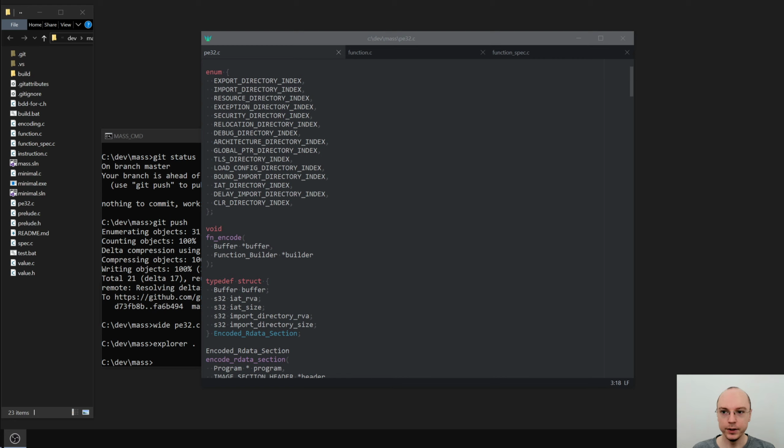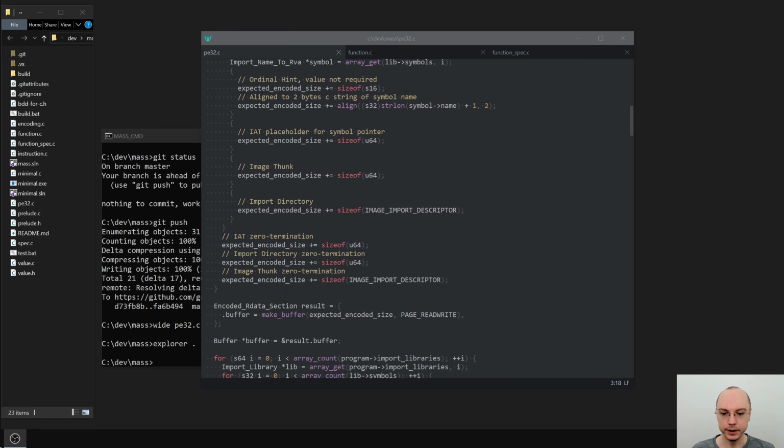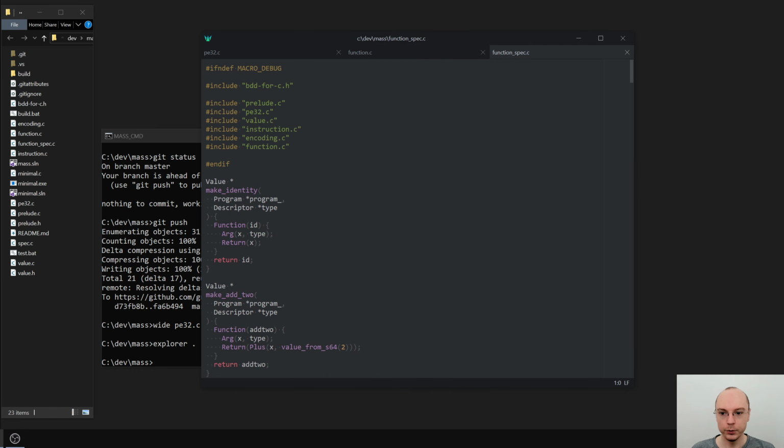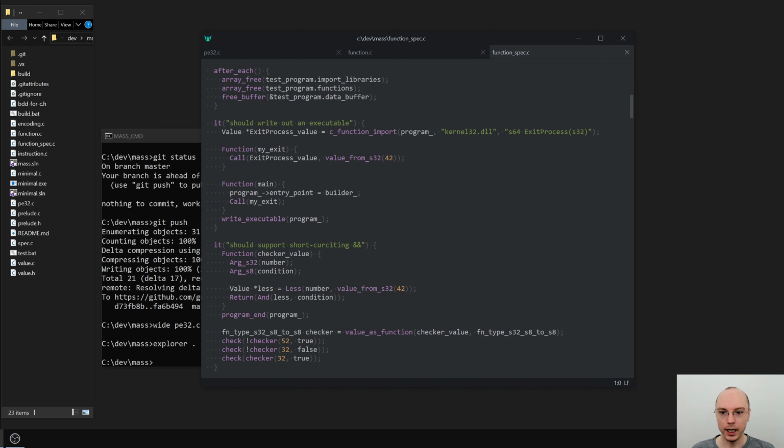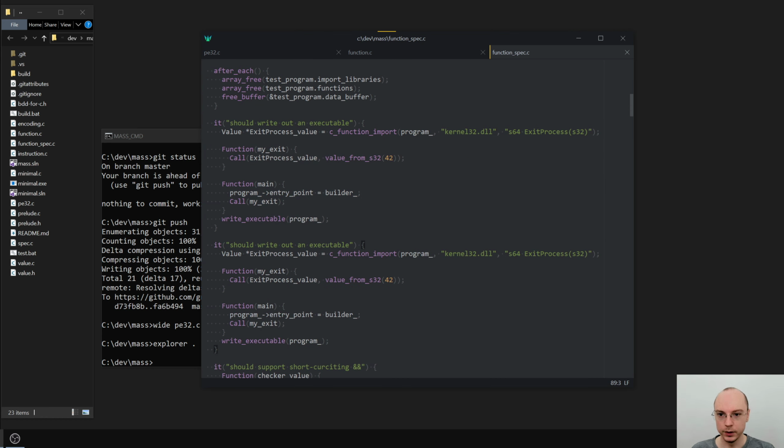Now that our P32 executable encoding is in good shape, I want to try to stress it a bit and make the program that we are doing slightly more complicated. I will leave this small program that just exits with code 42 and rename the test to reflect that. So it should write out an executable that exits with status code 42. And here we are just using one value.